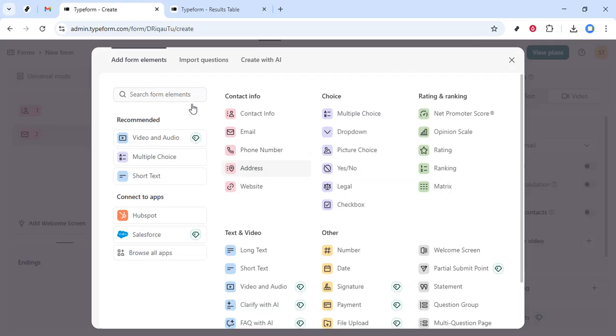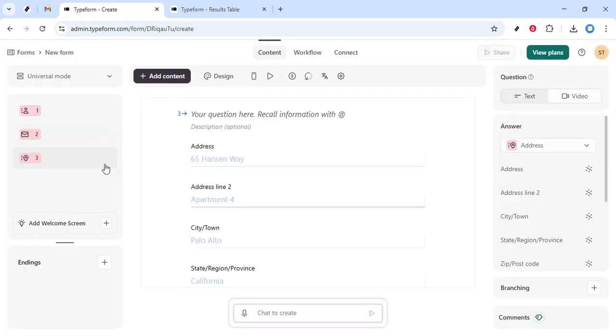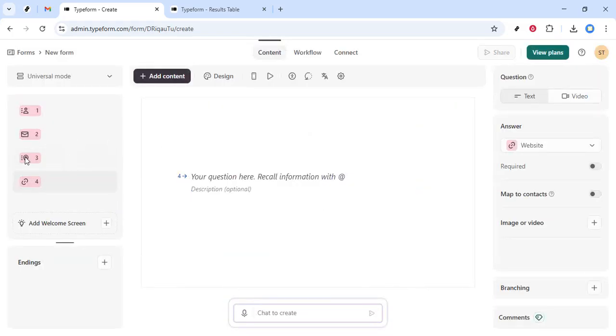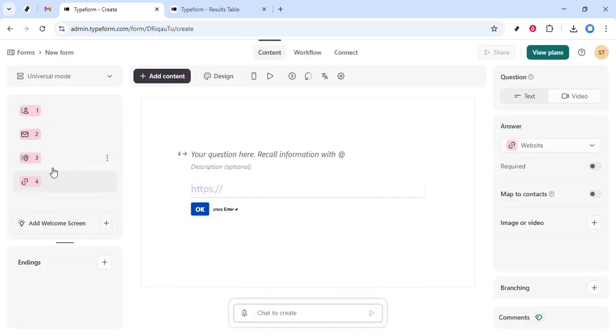While editing, consider customizing the design of your form to align with your brand or personal style. Typeform offers various themes and customization options, allowing you to adjust colors, fonts, and even add images or videos. These visual elements can make your form more engaging and encourage higher response rates.